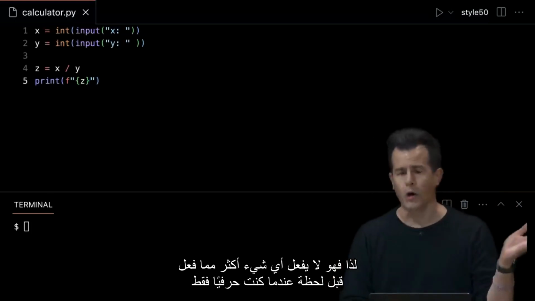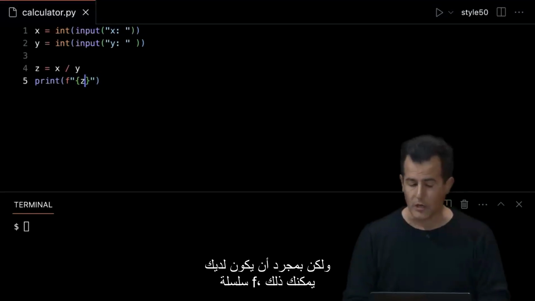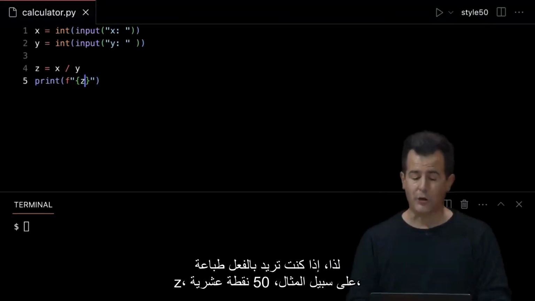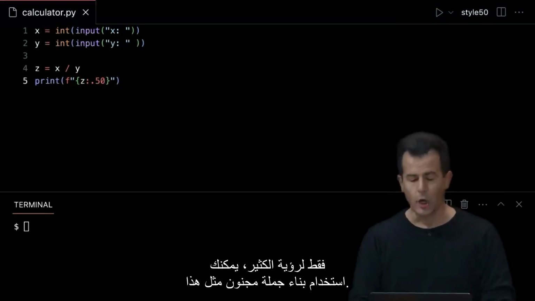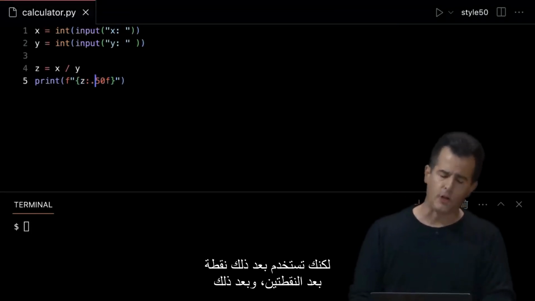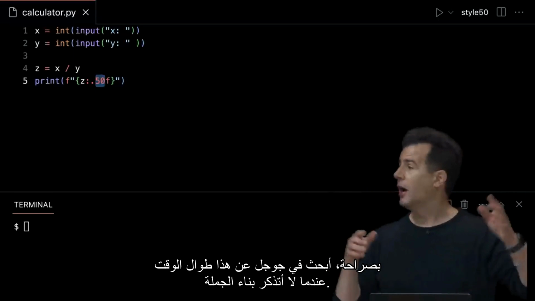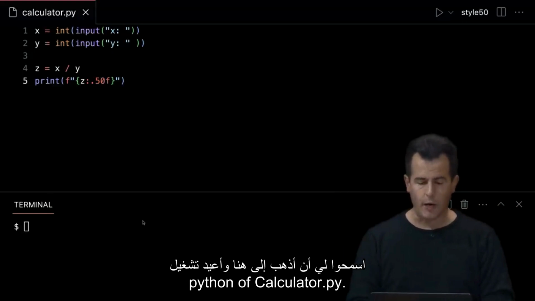So it doesn't do anything more than it did a moment ago when I literally just passed in z. But as soon as you have an f string, you can configure the variable to print out to a specific number of digits. So if you actually want to print out z to, say, 50 decimal points, just to see a lot, you can use crazy syntax like this. So it's just using the curly braces as I introduced before, but you then use a dot after a colon, and then you specify the number of digits that you want, and then an f to make clear it's a float. Honestly, I Google this all the time when I don't remember the syntax, but the point is the functionality exists. All right, let me go down here and rerun python calculator.py.